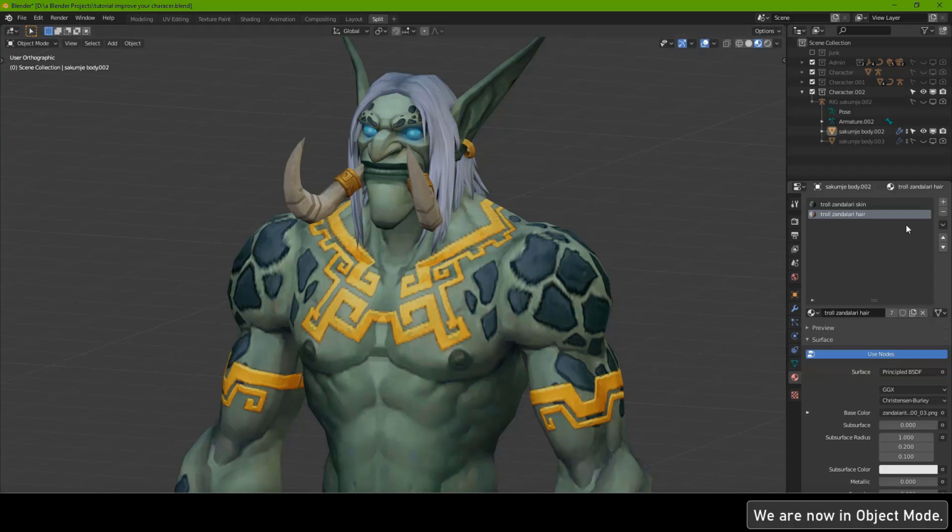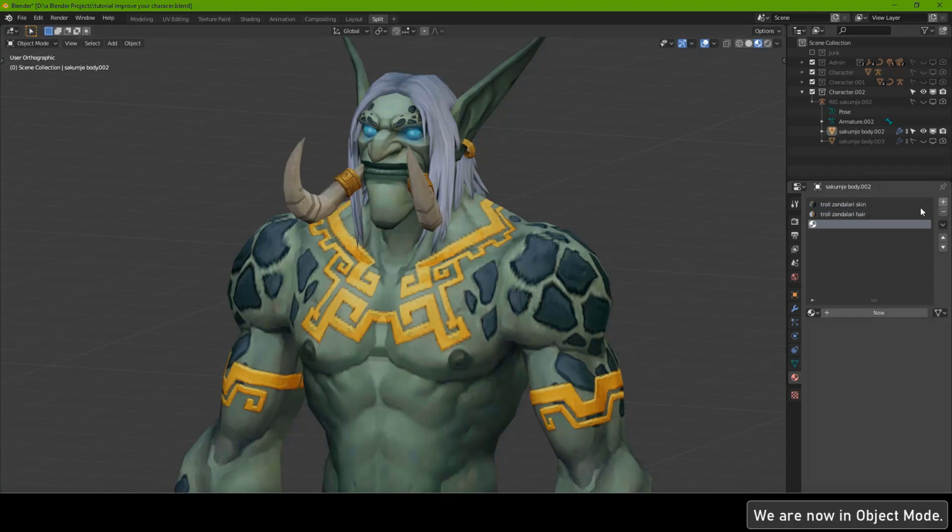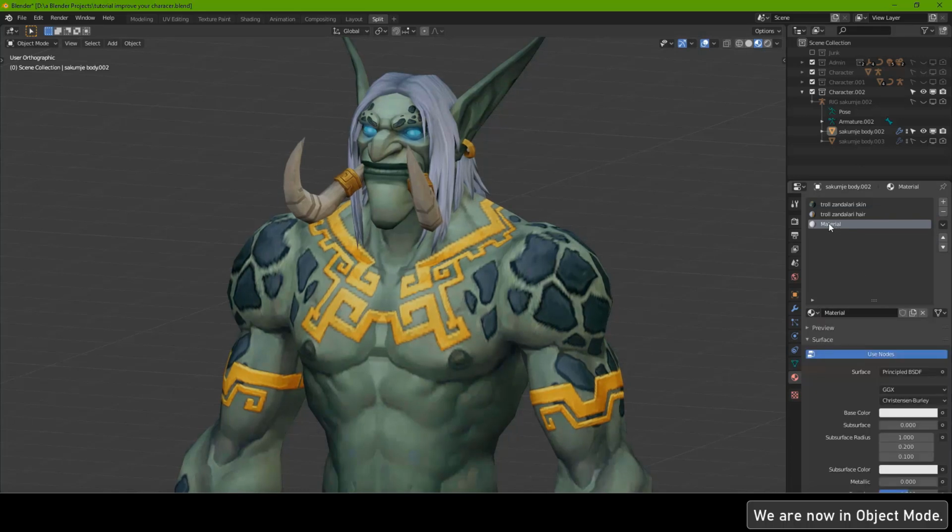To create a new material slot, we hit the plus here in the material panel. This only creates a slot, not a real material. Let's hit new. Now it made a material. Let's call this one eyes. Let's prepare materials for all the rest.